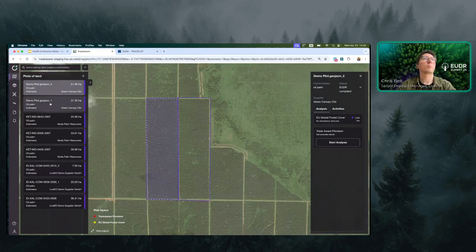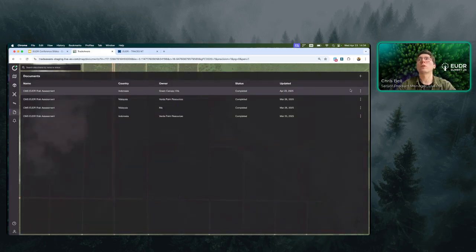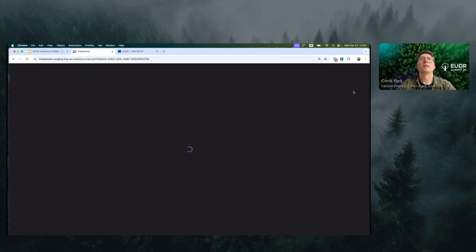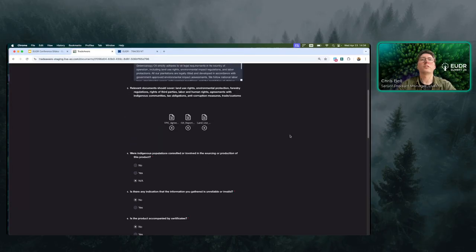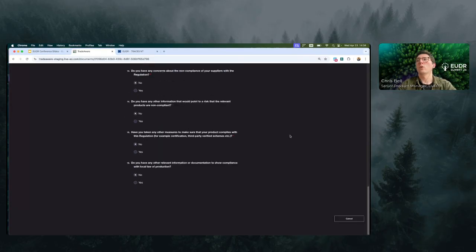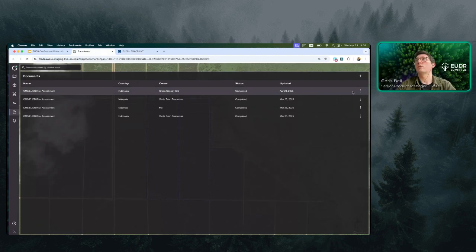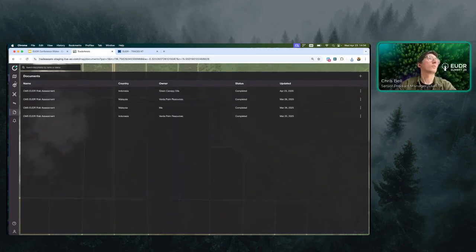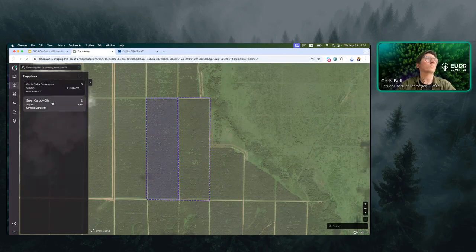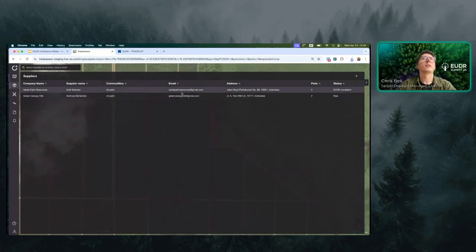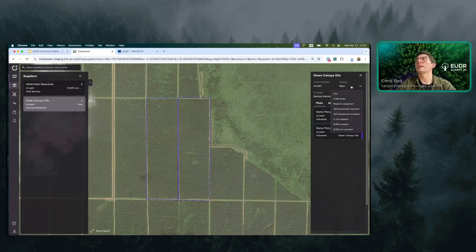Okay, so we've looked at our plots for Green Canopy Oil, and we can come in and look at the documents they've uploaded. We can view the information they've provided, or we can also go back and download the full package of information. And then once we've looked at all of that and made a decision, we can come in here, click on them, and make that assessment. So we could say they're under review. We could say they're ready for assessment.